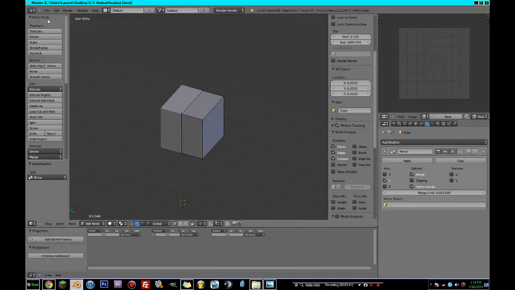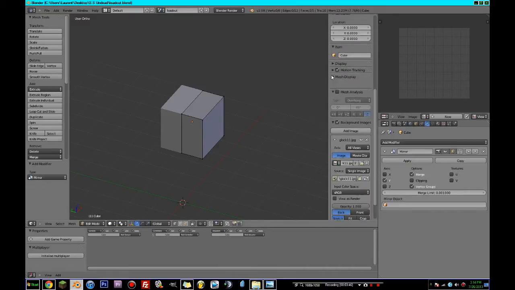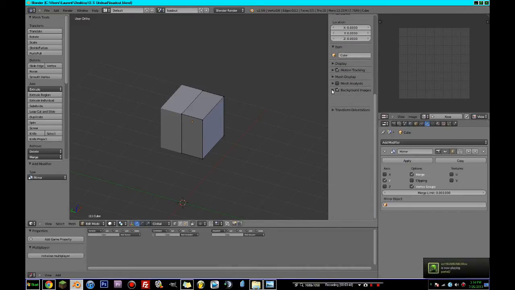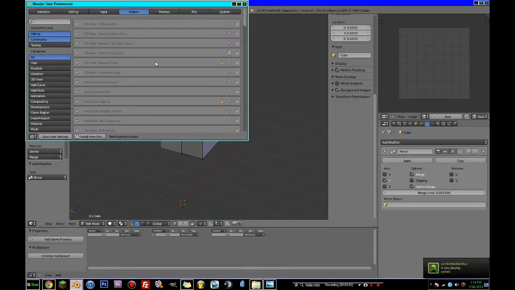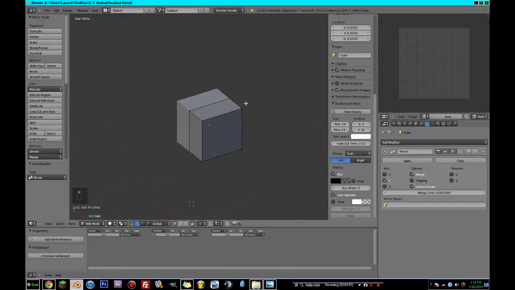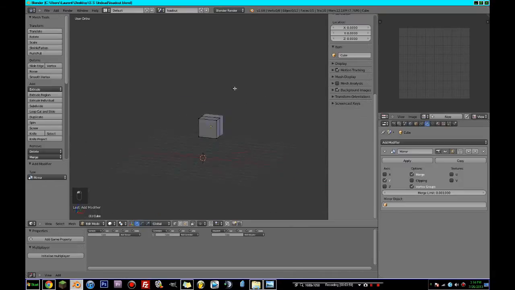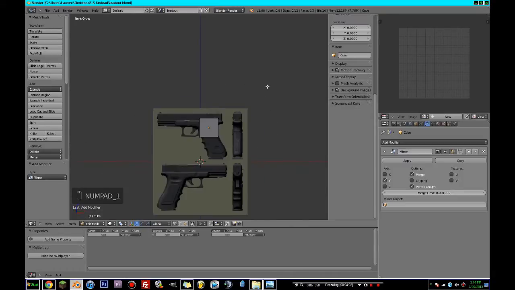Okay, now what I'm going to do is I'm also going to turn on, in file user preferences, screencast keys so that you guys can see what I'm doing a little bit better.